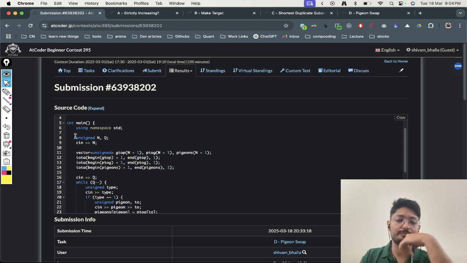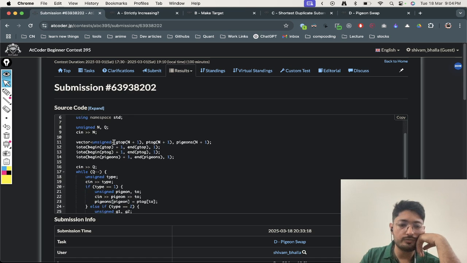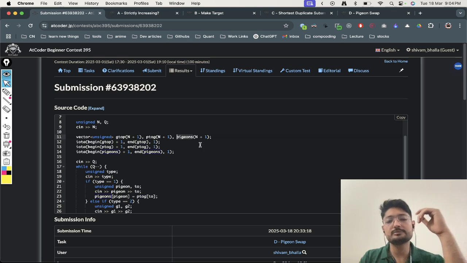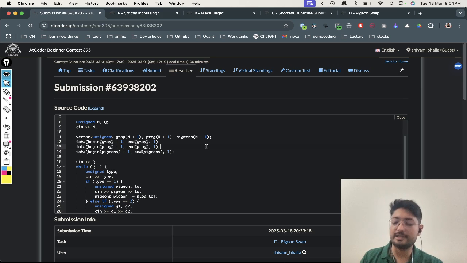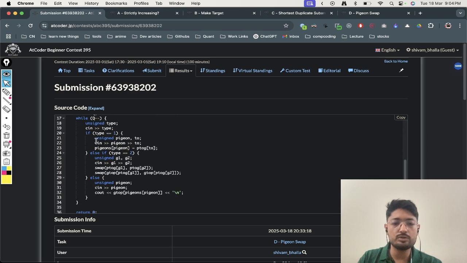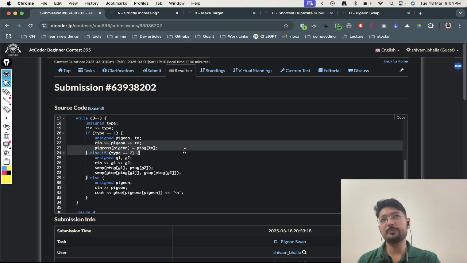Okay, so we have n and q as input. We have the group to pigeon mapping, the pigeon to group mapping, and the pigeons. Pigeons is the top layer, the pigeon to group mapping: which group each pigeon is mapped to. Then there is the group to pigeon mapping. So it's just the three mappings I've told you. You can name them whatever you want. These are the three things you have to handle when you are manipulating your pigeons.